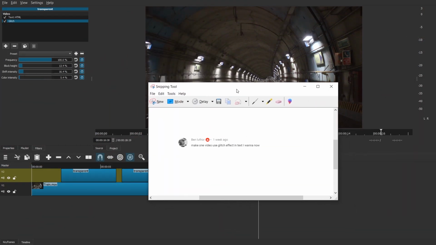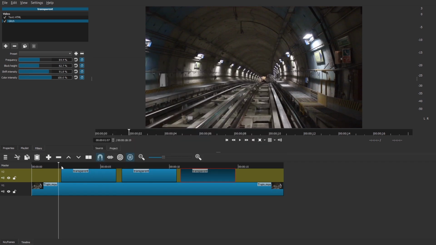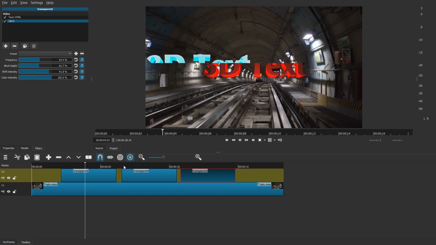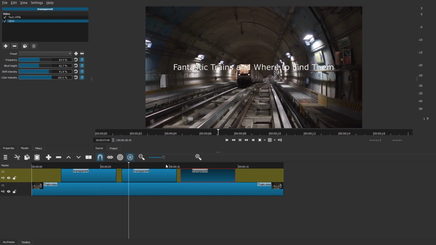Hello and welcome. I was asked how to make glitch effects with text, and I'm going to show you. These are the three effects that I have come up with so far, using different text filters and different glitch settings, also combining them.